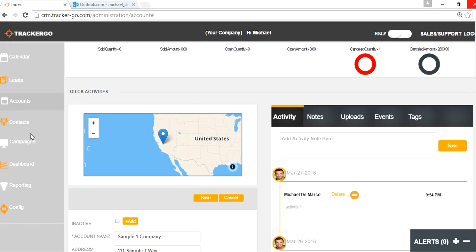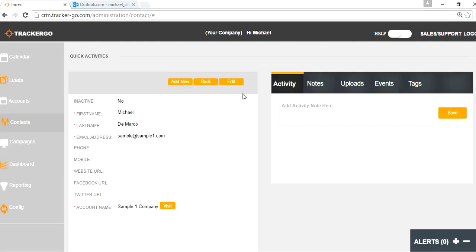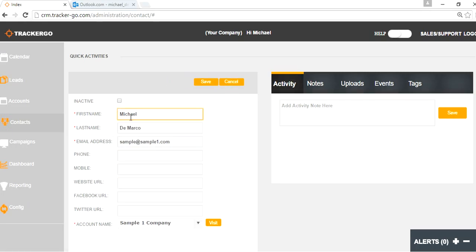Moving over to the contacts area, you will see, as with leads and accounts, there's a search bar here as well, and you can actually view your contact. And here it is, and you can go in and edit this, and it's got place for phones, mobile, website URL, Facebook URL, Twitter URL, and this is the primary phone number. And the primary for the mobile, the basic website URL, Facebook URL, Twitter URL, and then on top of it, of course, the tags will allow you to add more stuff.